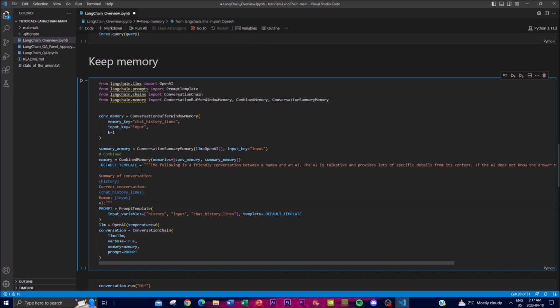The next set of lines defines the default conversation template that is used to generate the prompts that will be passed through the actual LLM. Now the prompt variable is defined with the prompt template class, which includes the input variables, which we talked about over here: the history, the input, which is from the human, and the chat history lines from the output of the AI.